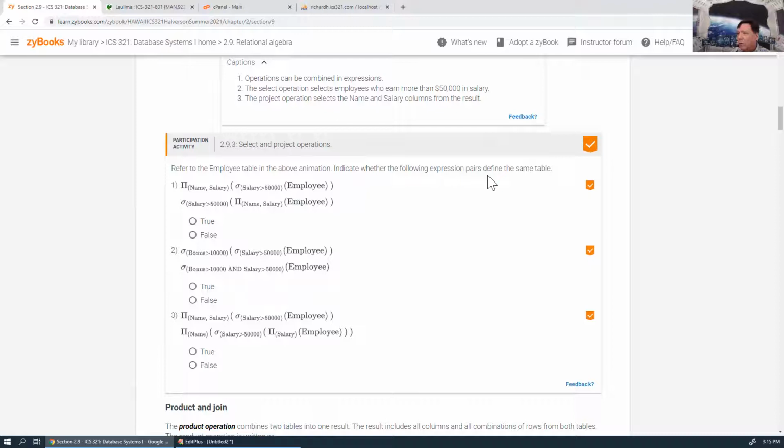Refer to the employee table above, indicate whether the following expression pairs define the same table. Oh, different ways of saying the same thing. Yeah, that's right, I remember this. So here we're selecting all the employees greater than 50,000. Here we're selecting everything from a table, so yeah, these look like they're the same. Are they? Oh yeah, look at that. Reversing the order doesn't alter the expression. Okay, how about this one?